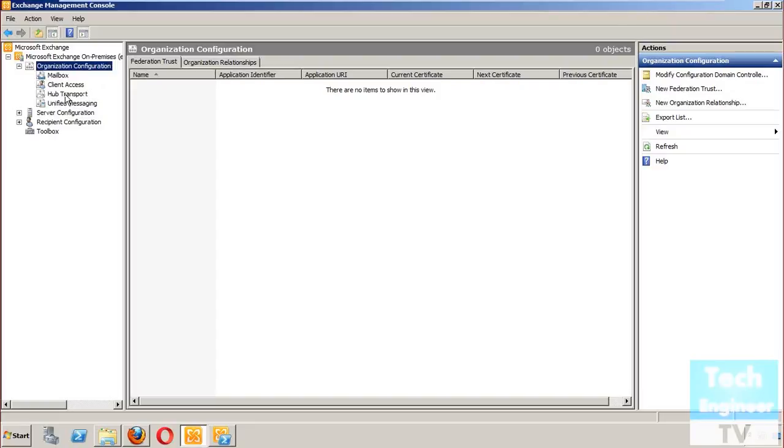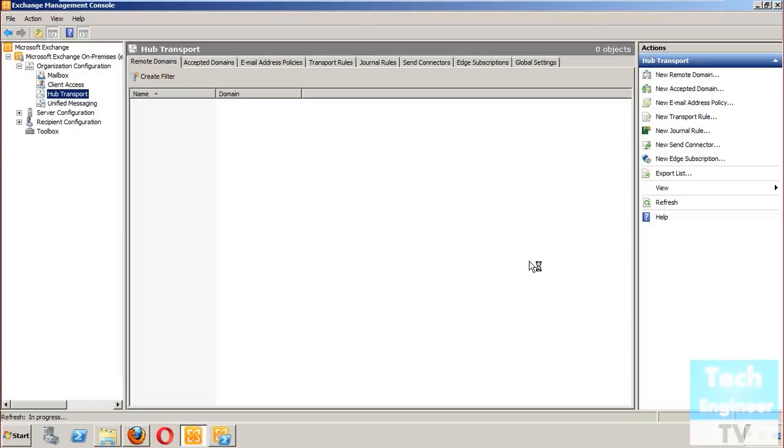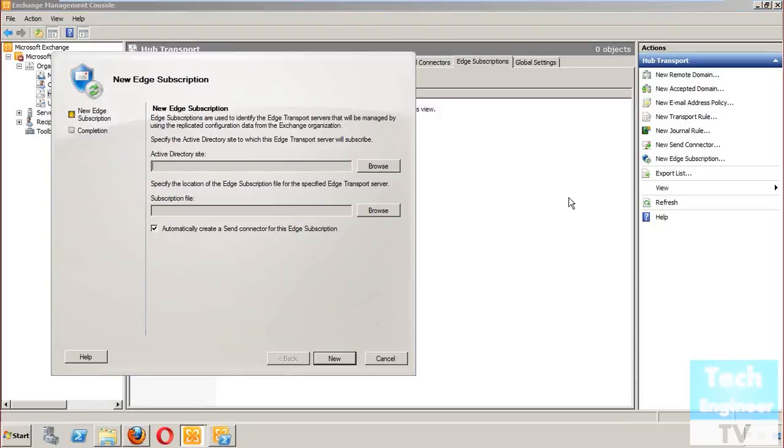So let me go to the EMC, Exchange Management Console, then Microsoft Exchange On-Premises, Organization Configuration, and then Hub Transport. In Hub Transport we have to click New Edge Subscription, and here is the wizard. Then go to the Active Directory site and click the Browse option.